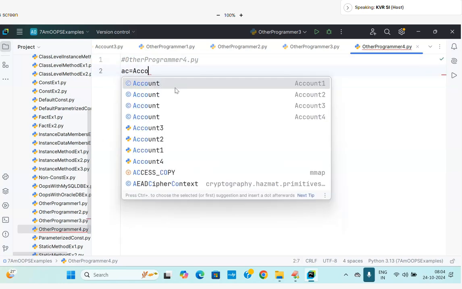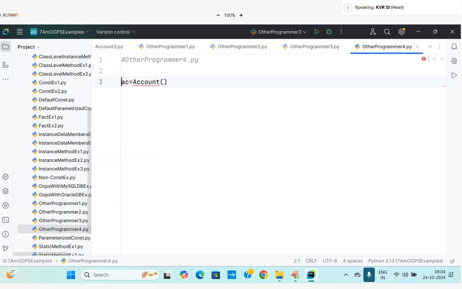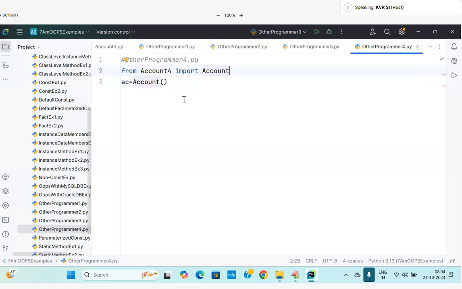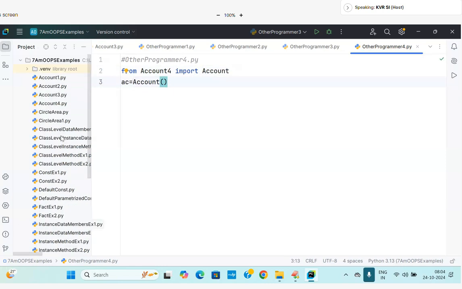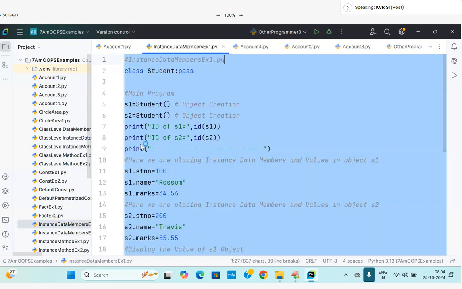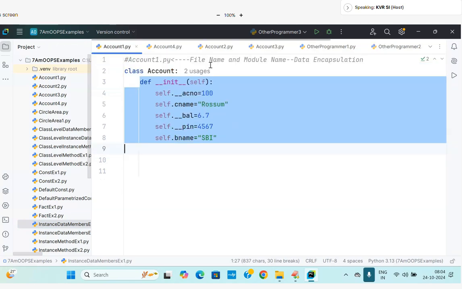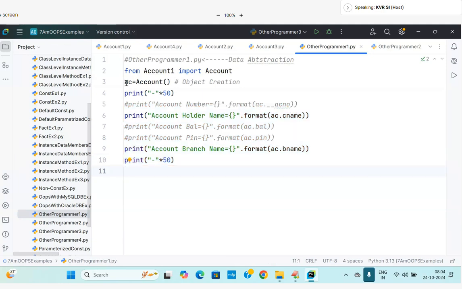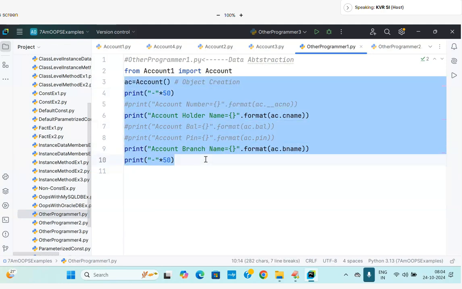ac = Account. It is an error, a NameError. From account4, import what? Account. So obviously we are going to get that entire data members. So here I'm going to take it: other programmer one, an object is created. I'm going to execute others4.py.